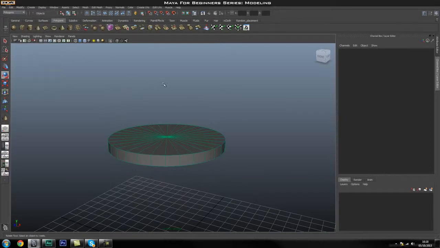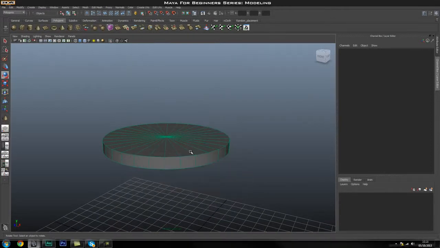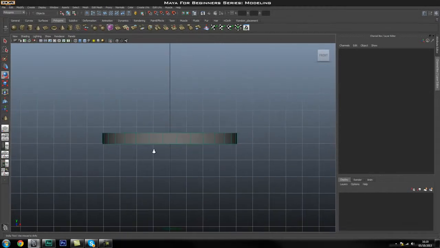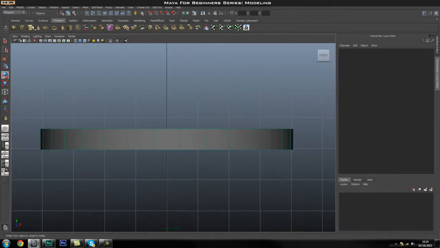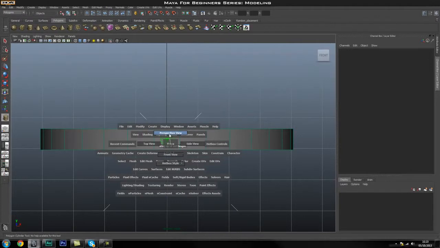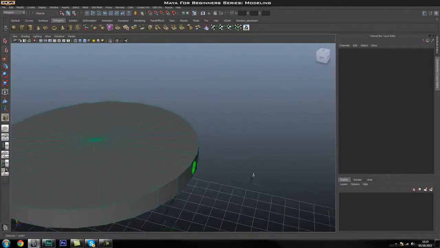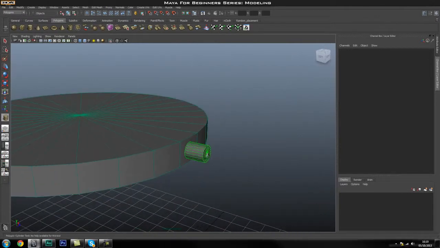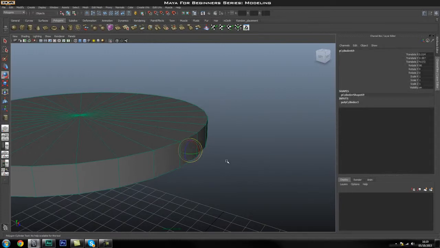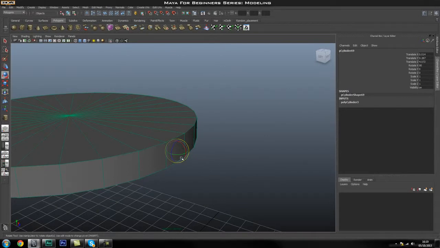Okay, so once I have that, I'm just going to go into my front view, and we're going to just pull out a cylinder roughly in the center of this polygon, like so. Okay, and then I'm going to go into my perspective mode, drag out a height, like so. So that looks pretty good. And now it disappears. The reason why it disappears is because it's a new object and we're in isolation mode.